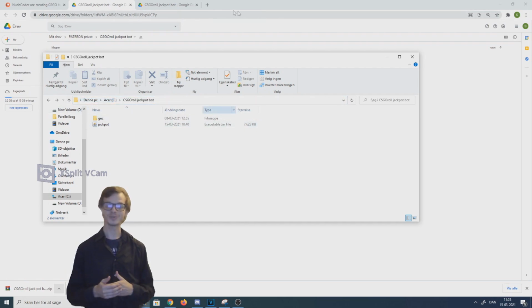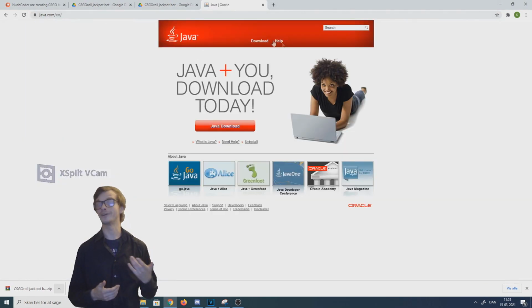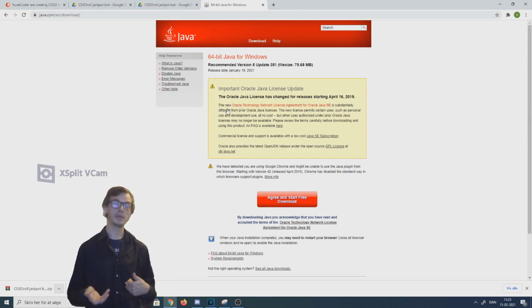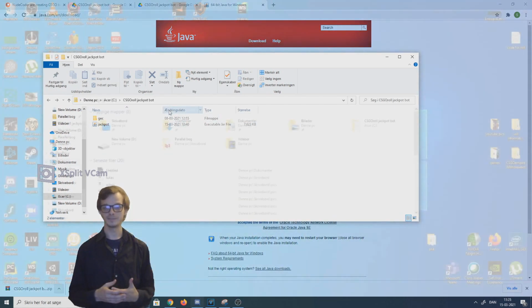The next step is to download and install Java. Personally, I use version 1.8.0, but maybe older or newer versions are also able to run this bot. You can find a link for Oracle in the description, else it's easy to find online. Now you have the CSGOroll Jackpot bot folder in the right location, and you have installed Java, you're finally ready to start up the bot.